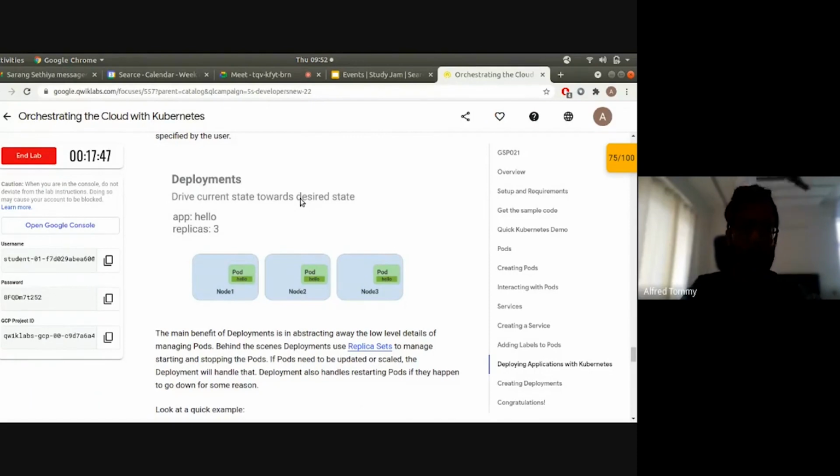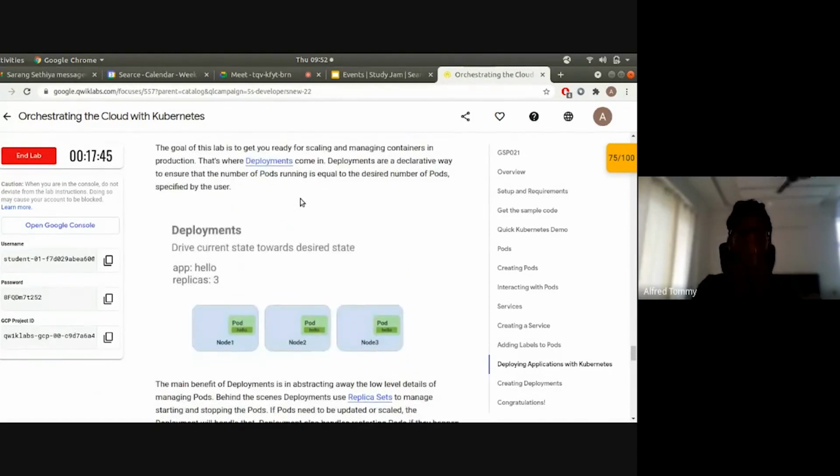So what is a deployment? A deployment, I would say, is a declarative way of defining a set of pods. You can consider deployments as a group of homogeneous pods. Homogeneous meaning they're all the same type of pods, the exact same pods. A deployment declares to Kubernetes what the desired state is.